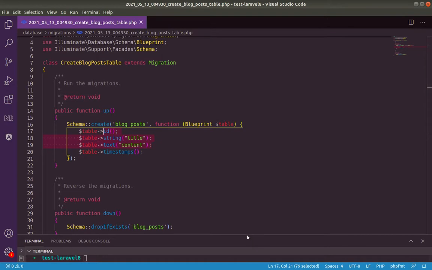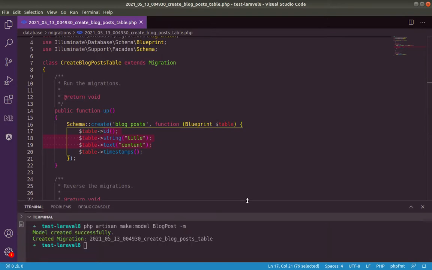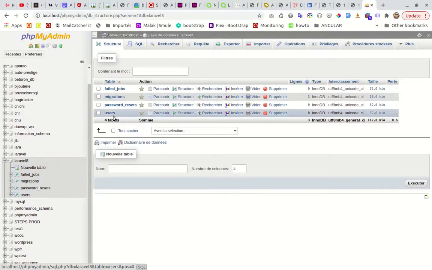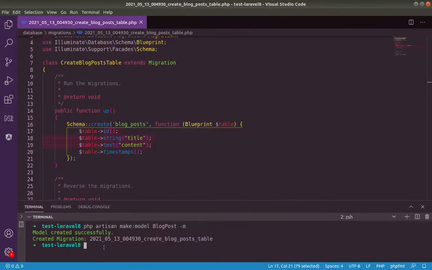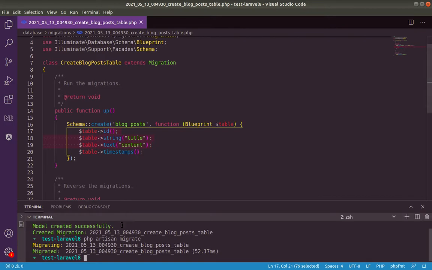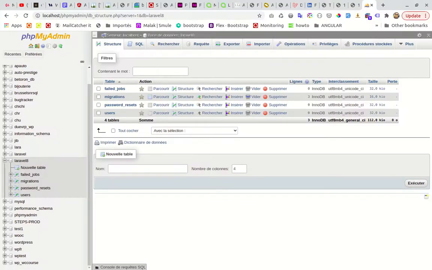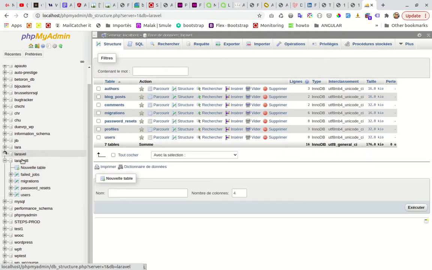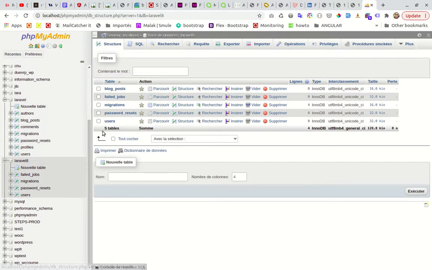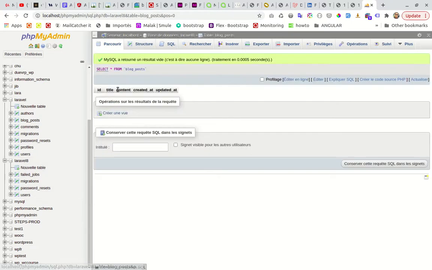Okay, after creating our fields, let's now run our migration. Check here, for example, we have only 4 tables. Check after the migration what will happen. php artisan migrate. Okay, our migration is executed. So let's refresh. Okay, we have the blog_posts table. Let's check our blog_posts table. We have the title and the content inside it.